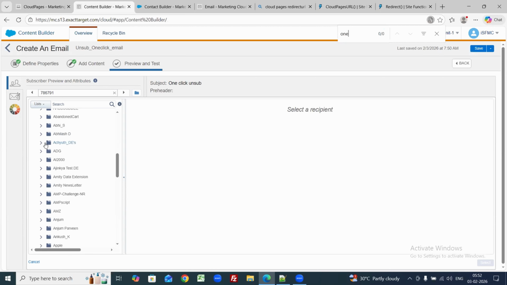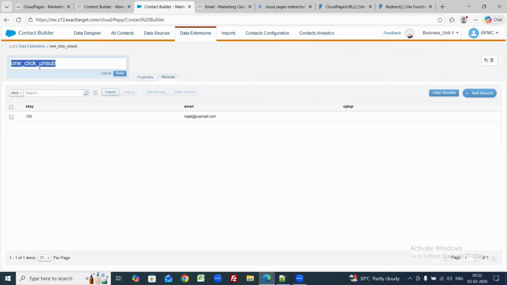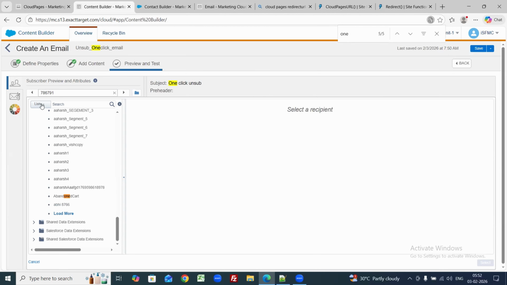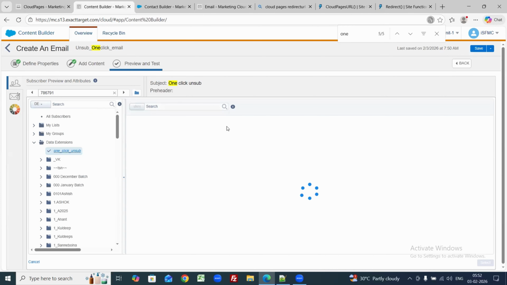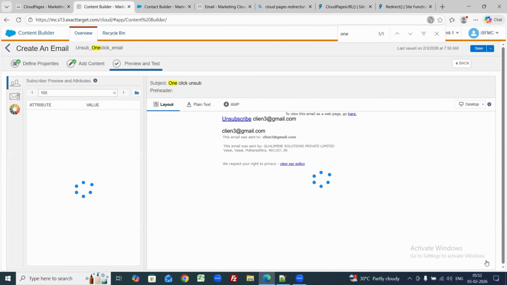Go left one, or directly search it in the search option. So filter it down for data extensions here. Search for your data extension. So this is the record which we have added, kajal@yahoo.com. Click on select. Now here you can see there is an unsubscriber button.